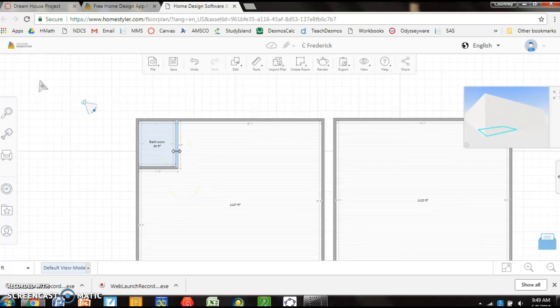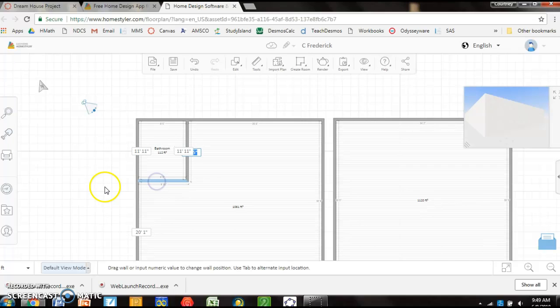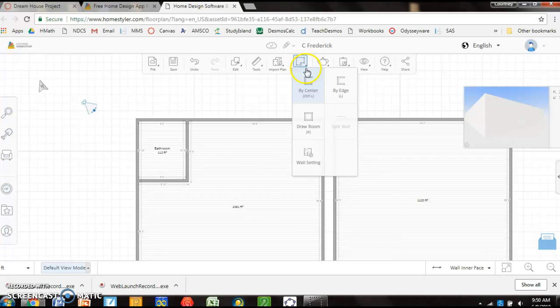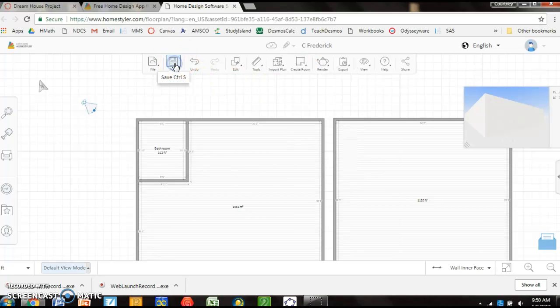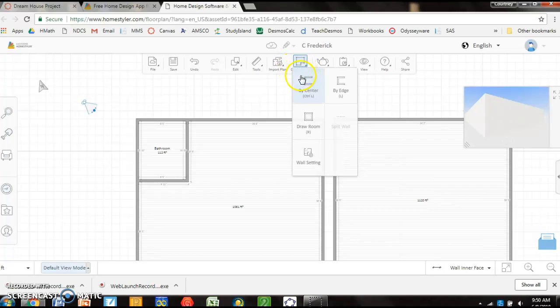Say you don't like the size of your room, you can drag this wall out to make that bathroom larger. You can drag the wall out here to make the bathroom larger as well. So it just depends on how you want your room to look there. So again, I'm going to save, just so that if I were to log out, this is what would come back.